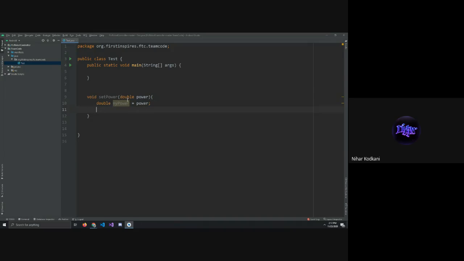So what this is doing is taking in whatever input you're giving. So it's going to be double power. So you can have this as, again, 0.5. And your parameter is going to be stored in this variable called power. And we're going to reference this variable and set that to my power. So going back to variables, whatever's on the right side is going to be set to the left side. So this parameter you've passed in is going to be set to my power.